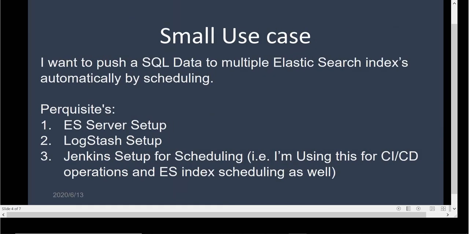So here I am going to take one small use case to create multiple indexes based on the SQL data. For that I need to schedule the job. It will trigger every 5 minutes or 10 minutes or every day twice or thrice based on our business requirement. For that we need some prerequisites like Elastic Server setup, Logstash setup, as well as Jenkins setup, because I am using Jenkins for scheduling my job. It will trigger based on my requirement.